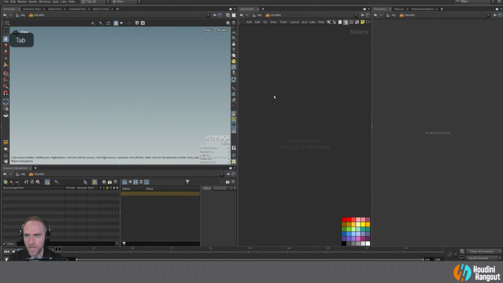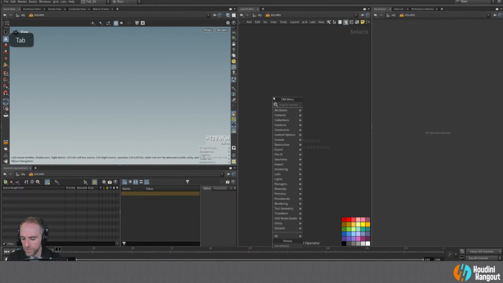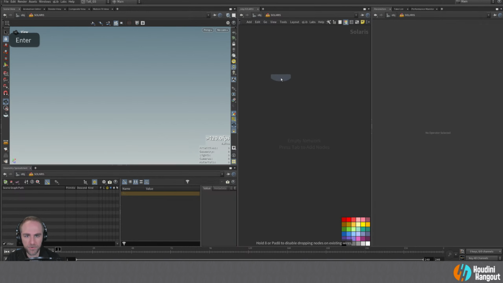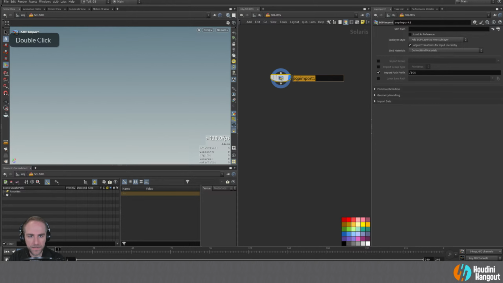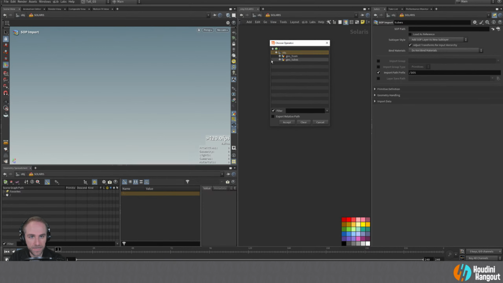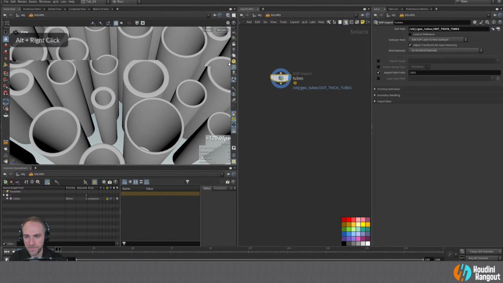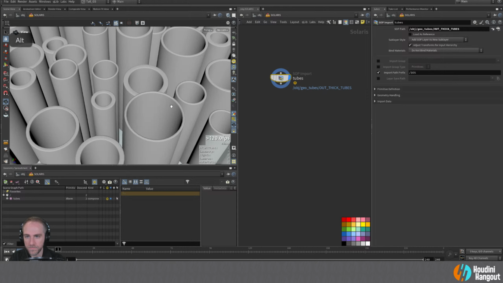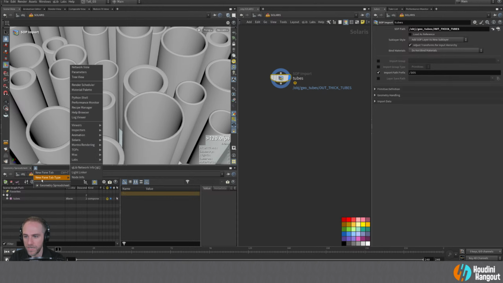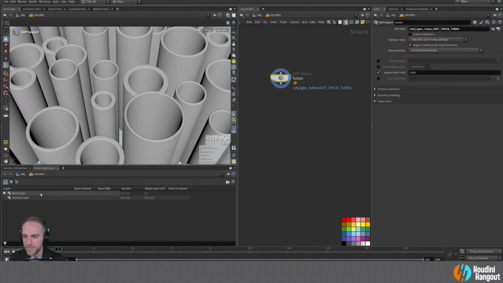So, okay, we're going to do a couple SOP imports. Let's do a SOP import here, and let's call this tubes. And we are going to grab from that SOP path out thick tubes. There we go. We've got our tubes. And this little error message you see come up is basically just talking about your Solaris layers. Basically, layers are where things are going to get.